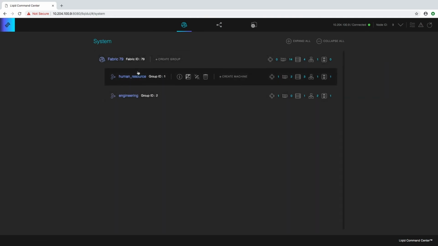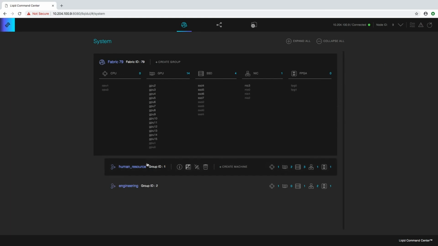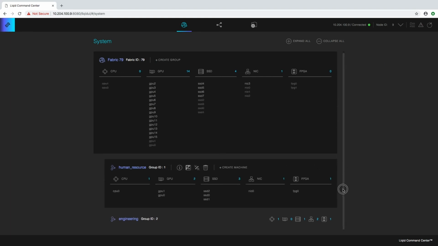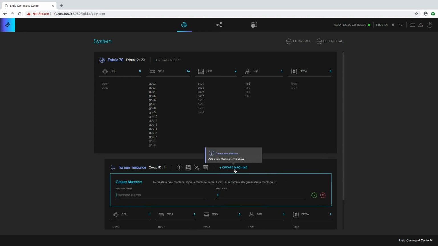I've created, we have our free pool, and we have our human resources. Let's continue with the human resources example. We've demarcated the devices, and now let's actually use them. Just like when we create a group, inside of a group we have a notion of a machine. A machine is strictly a description of peripheral devices attached to a server. It's just a container for that attachment information.